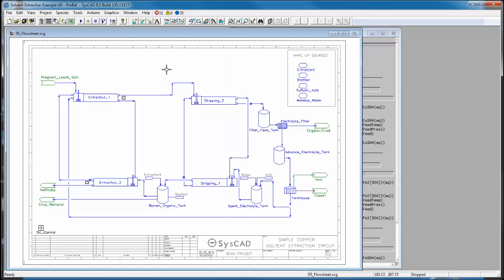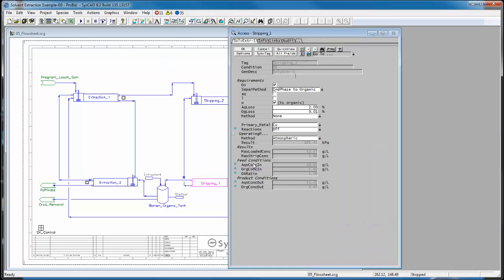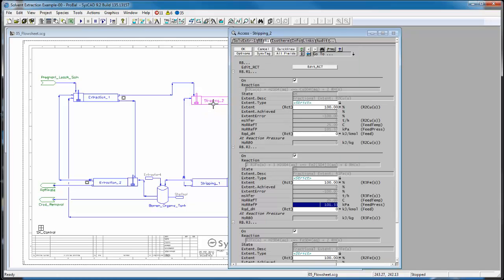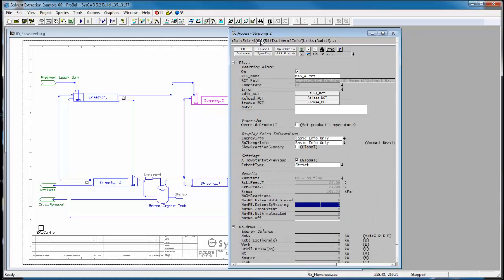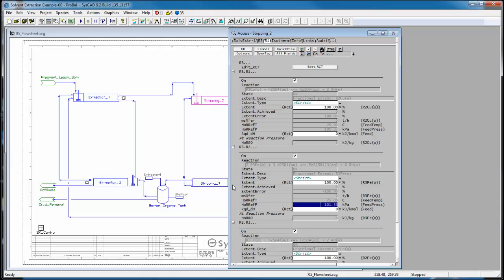The other way is if I create another reaction file and then copy the reactions from the one unit to the other, using the reaction editor. So let's have a look at how you do that. So for stripping 1, I don't have any reactions in here, but I've got some reactions in stripping 2. You'll see there I've got a reaction block in here called mxs_4. And it's got a few reactions in there.